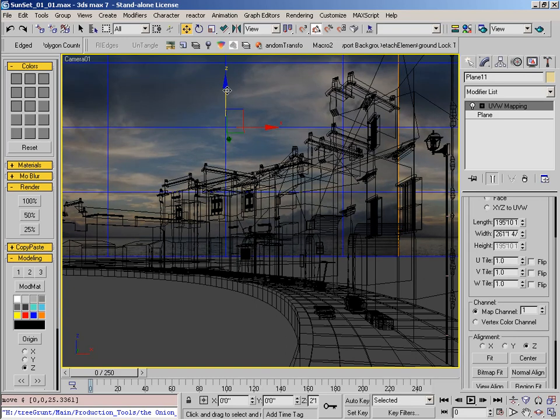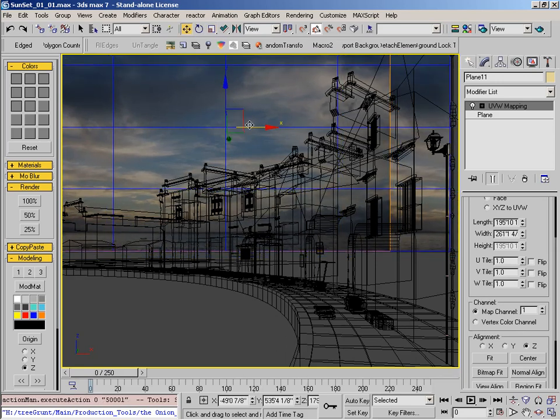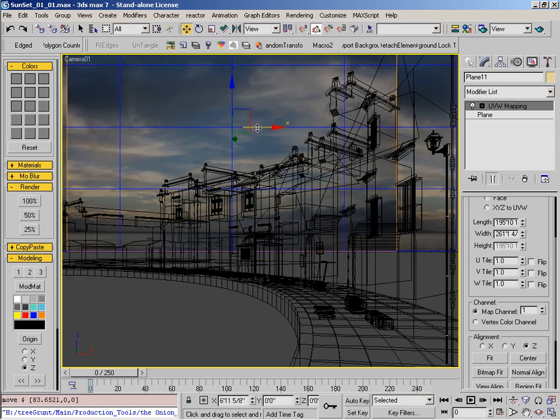So try something like that. And we can also make this a little bit smaller as well. What we want to do is just make sure that we don't ever see the seams here. So it's got to be covered by this building and go out of frame here. So it looks like we've got that.